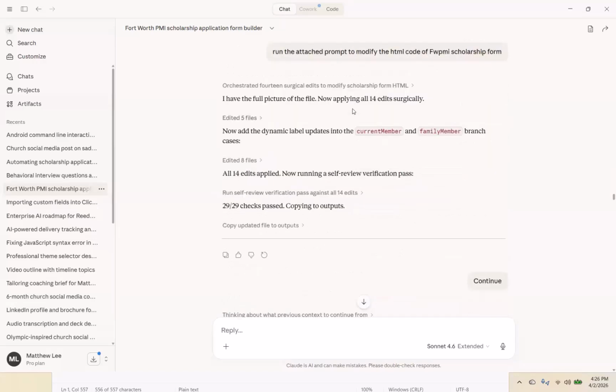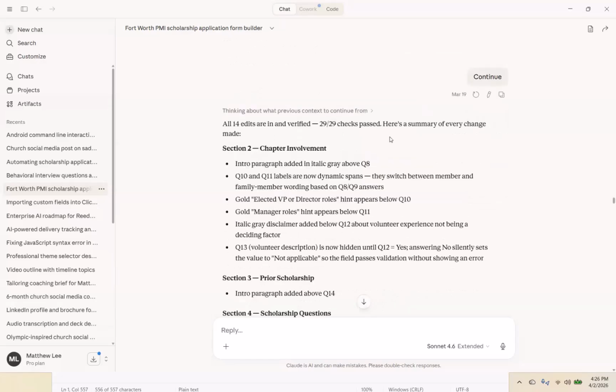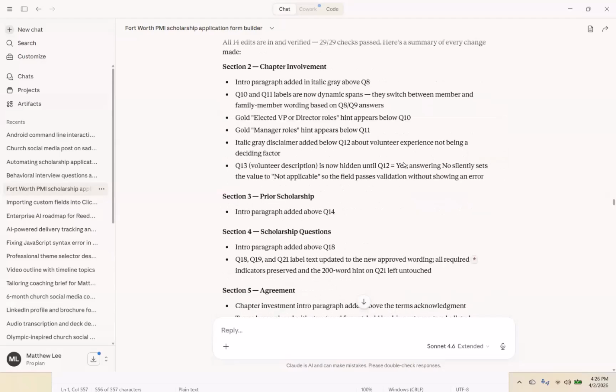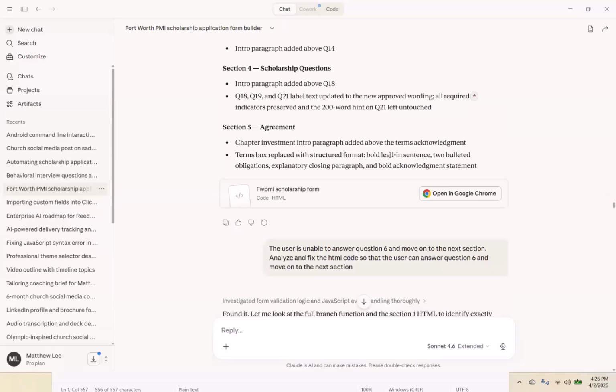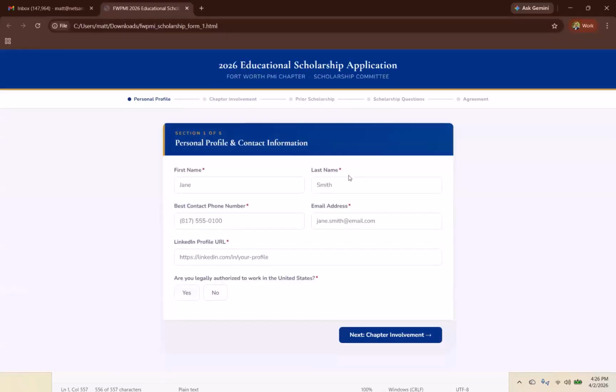And he said, okay, I have the full picture. Now it's applying all 14 edits surgically. So it goes in and makes all those edits, 29 of 29 checks passed. And then it stopped on me, so I hit continue. And so it built out the form. So you can actually open it up and there's the form.